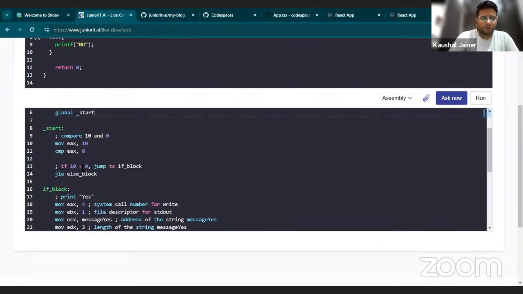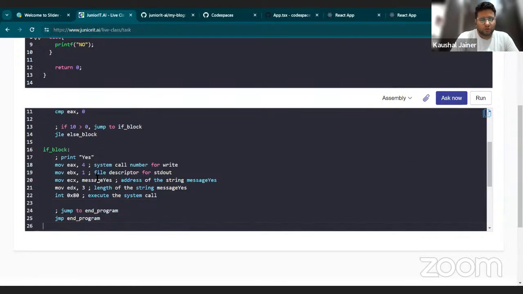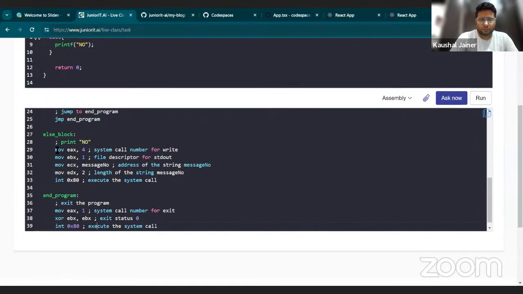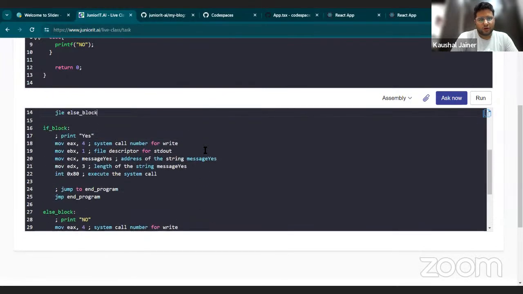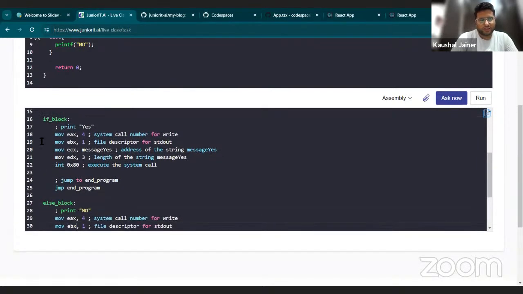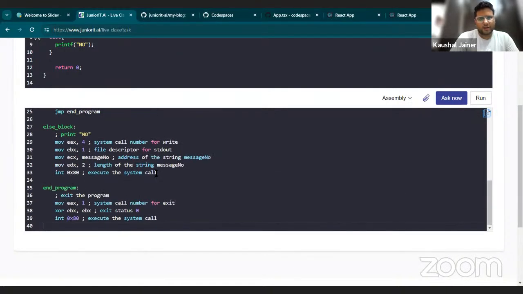But if the number is less than 0, then we are going to jump. JLE means jump to the block. So we are going to jump to the else block. So this whole if code is not going to be executed. From this point to this point, we will directly jump to the else block by skipping the if block, and then the end of the program.